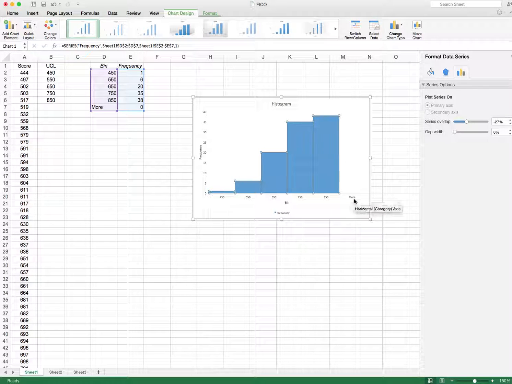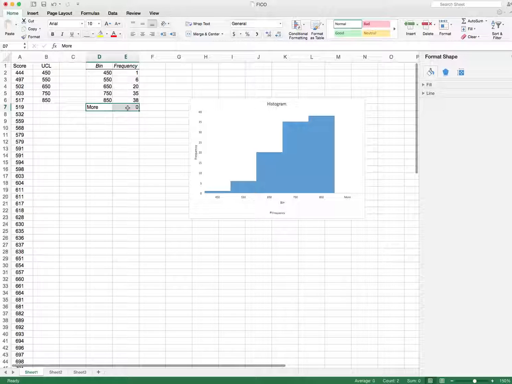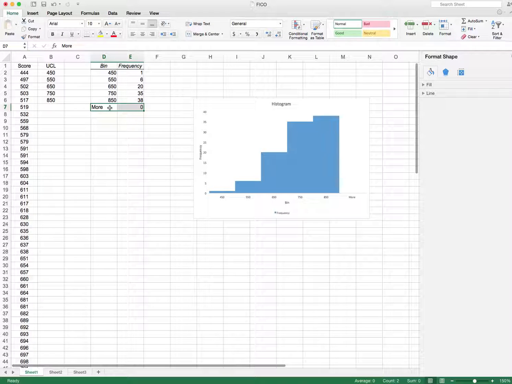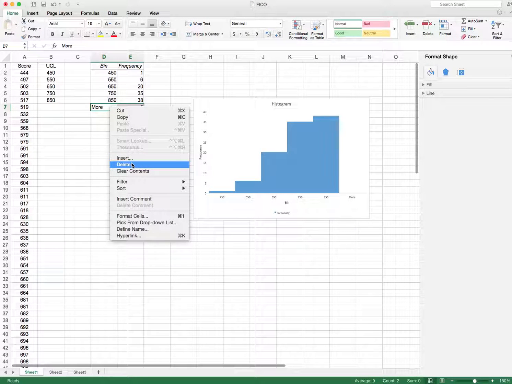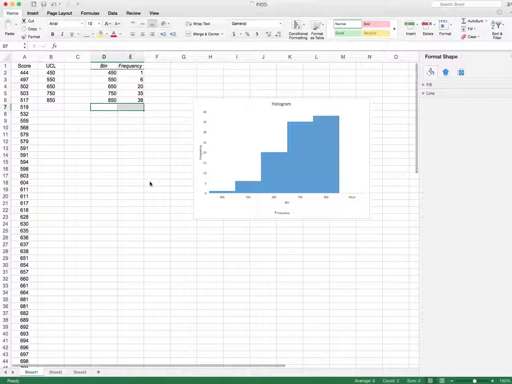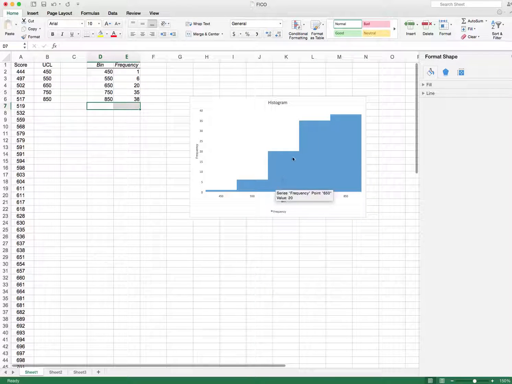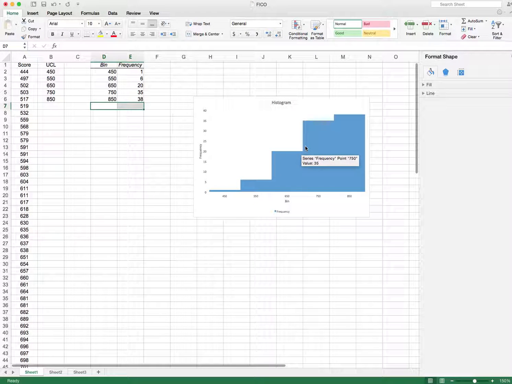Now there's this one last column here that says more, and if you would like, you can delete that. Highlight those two cells at the bottom of your frequency distribution, more and 0. After you've highlighted them, right-click them and delete. Shift cells left, sure, that'll be fine, and click OK. And so now we have our histogram, which we can see is heavily skewed left.